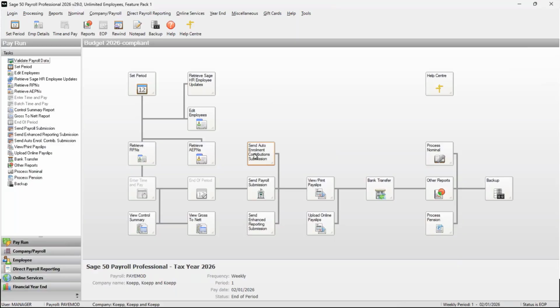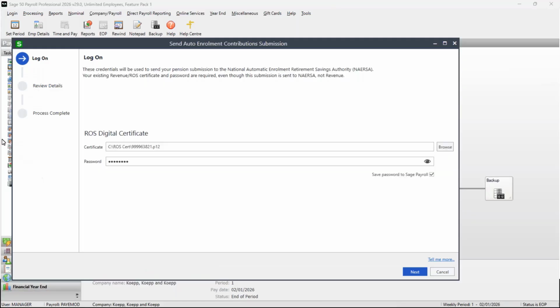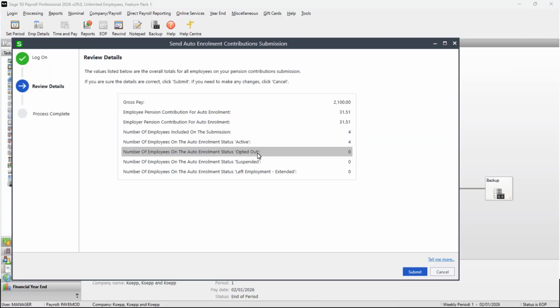Now, just a heads up on this one, there is a deadline for the submission, and that is by 6:30 p.m. on the employee's pay date. So just bear that in mind going forward. So again, you can see it is a very similar format to submitting over to Revenue, but just for your auto enrolment pension contributions instead.